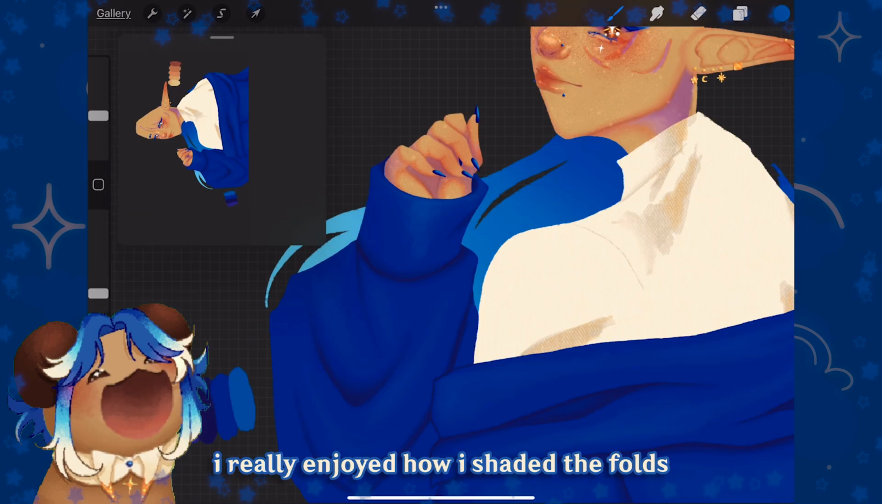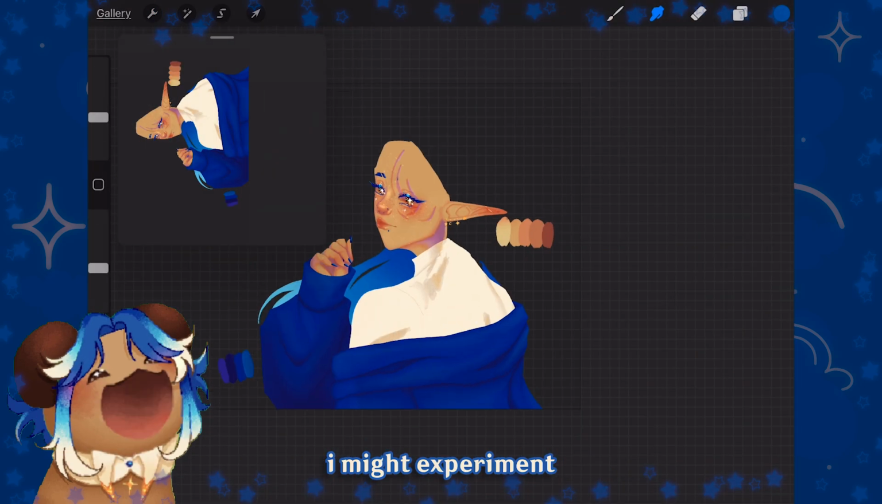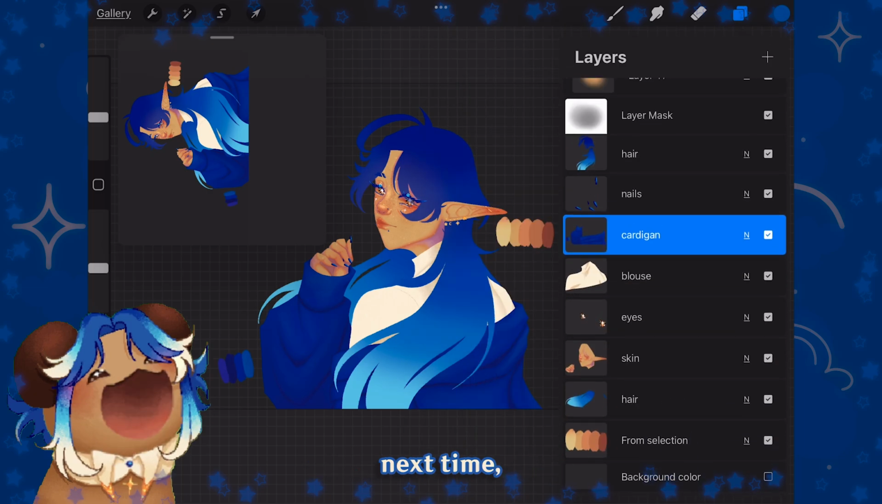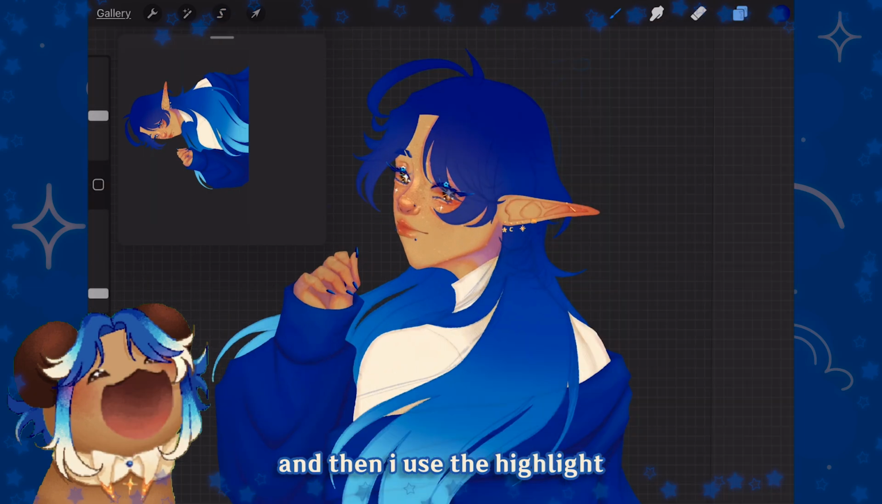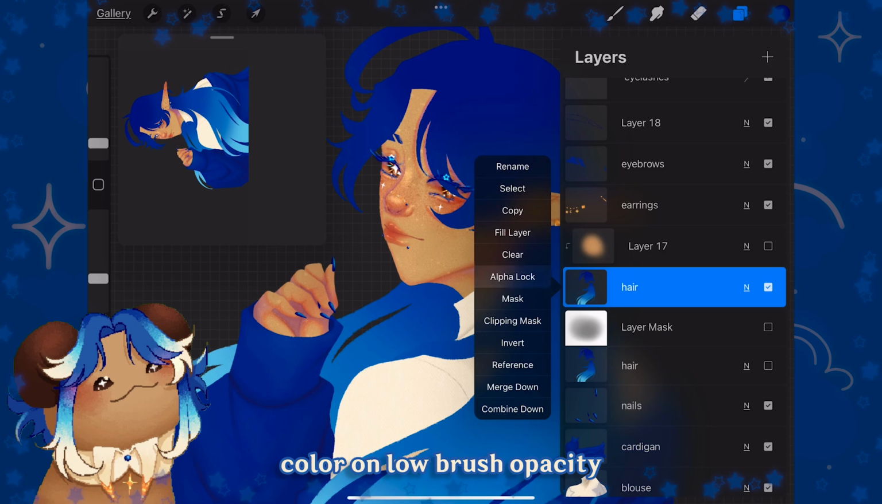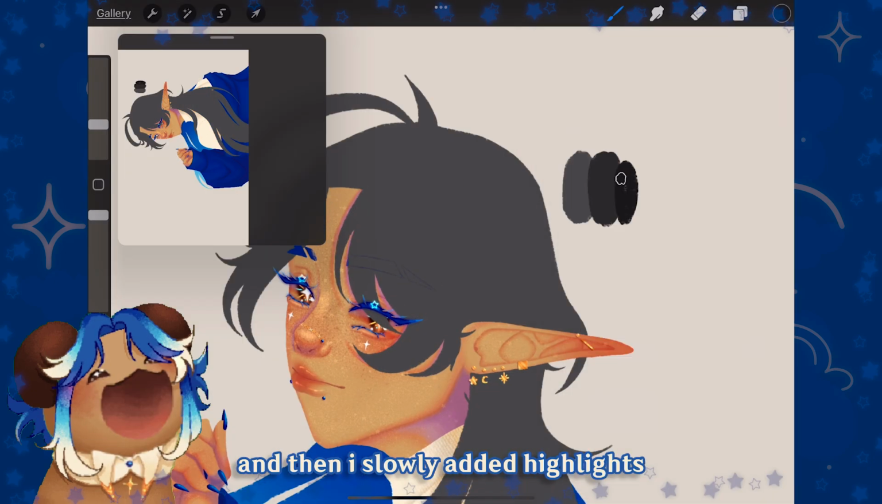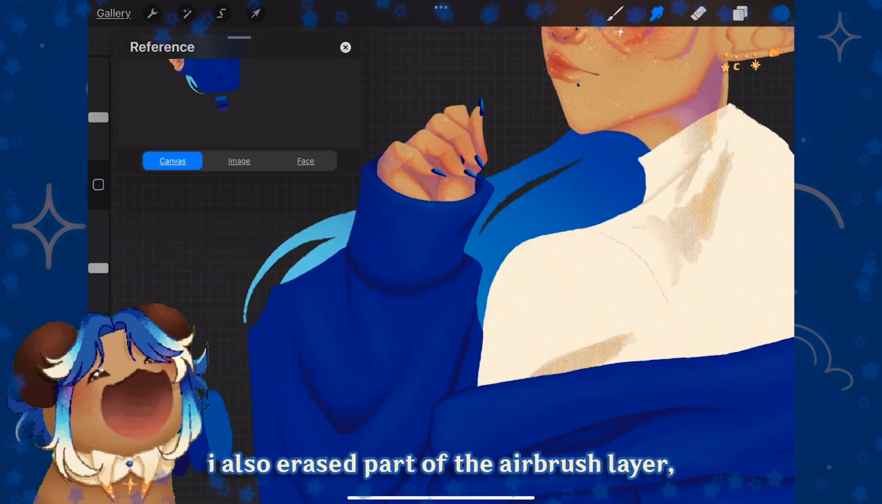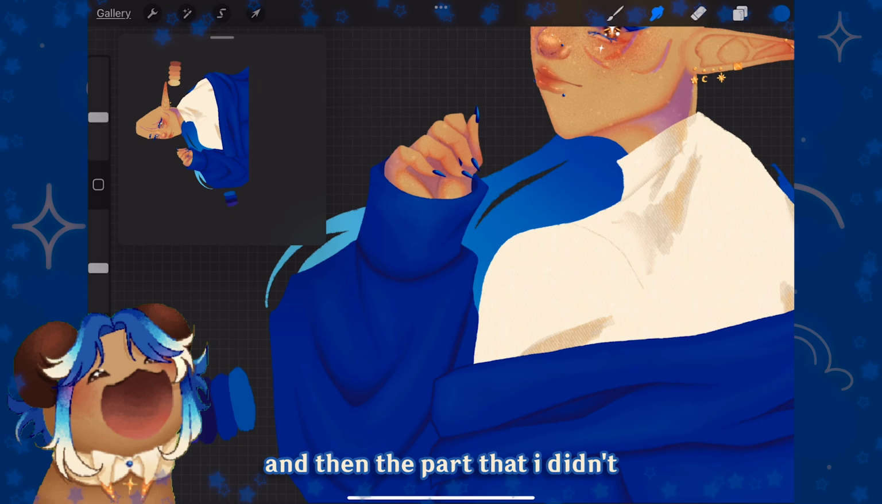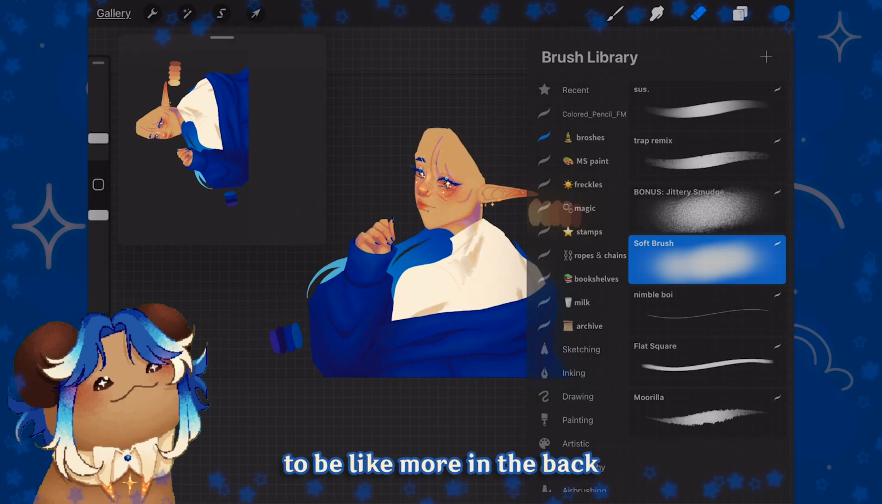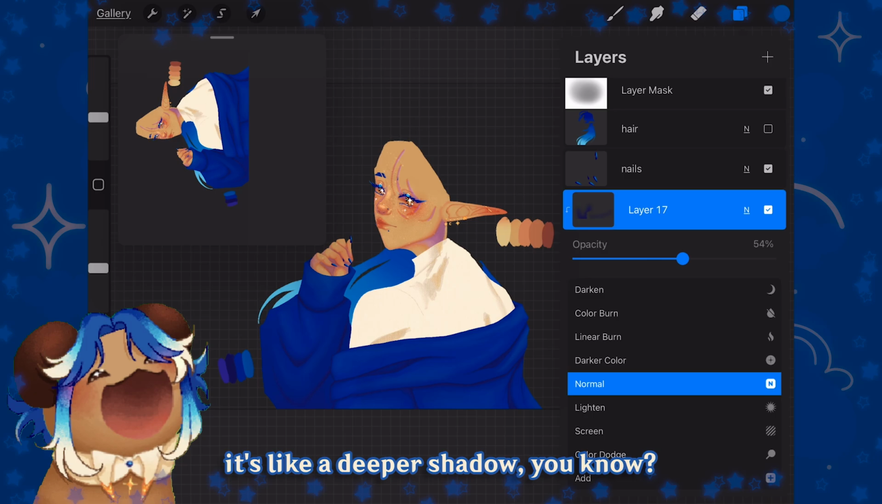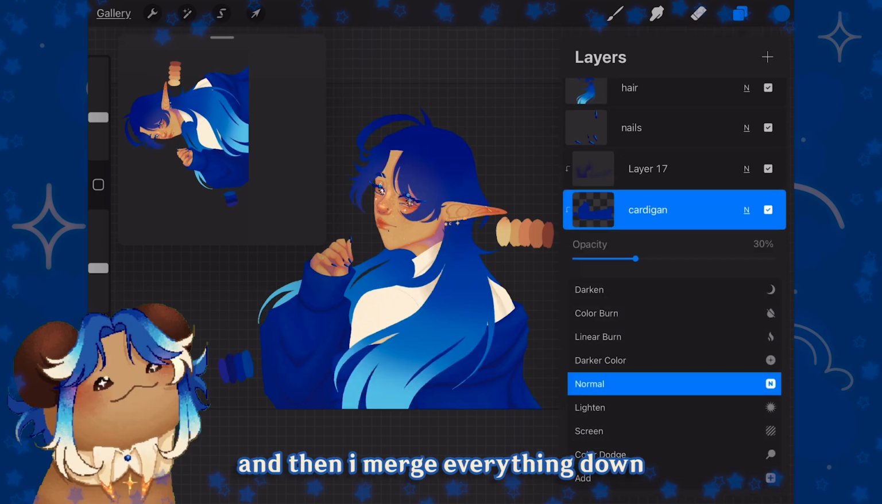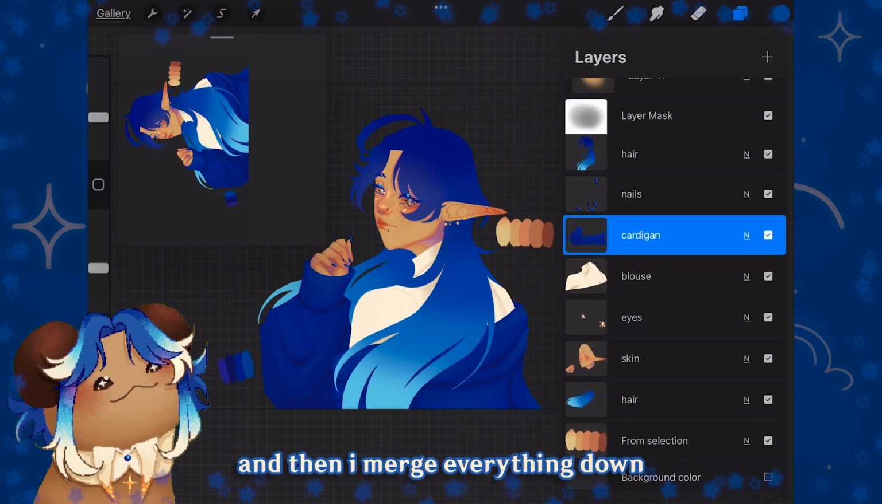I really enjoyed how I shaded the folds. I might experiment with shading like that next time. And then I used the highlight color on low brush opacity, and slowly added highlights. I also erased part of the airbrush layer, and the part that I didn't erase is supposed to be more in the back. That's why it's a deeper shadow, you know? And then I merged everything down.